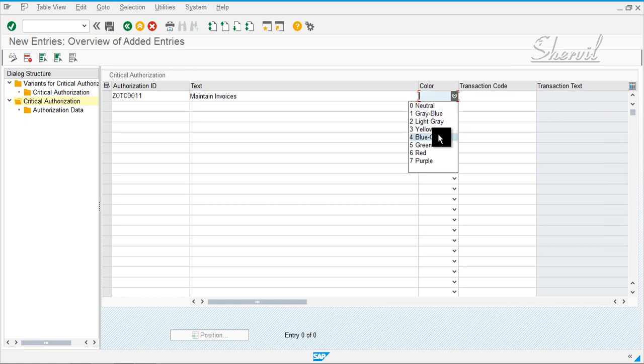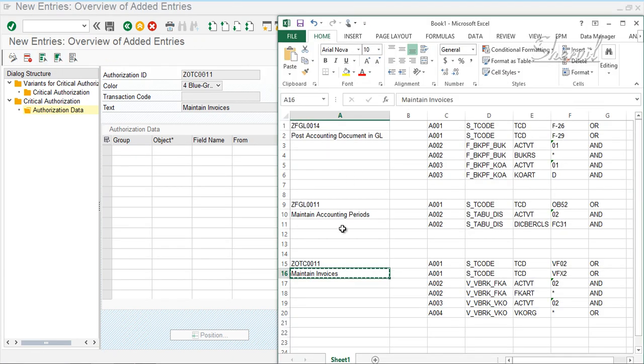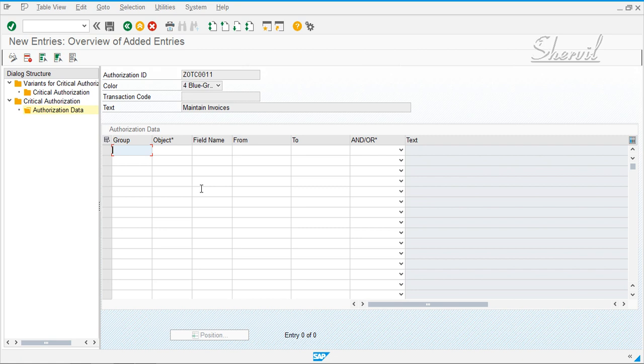Let's take blue-green. Click on select and click on authorization data. Click on new entries. And now let us recreate this manually, just for going through it again.